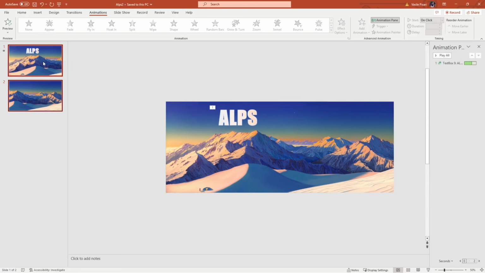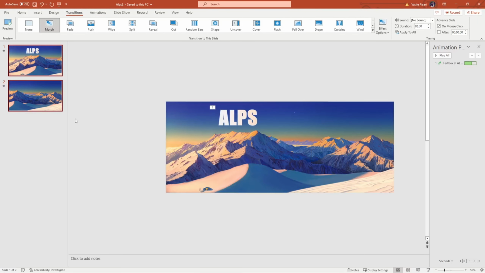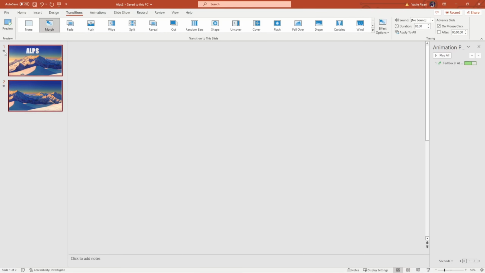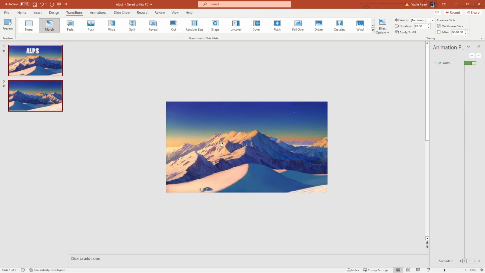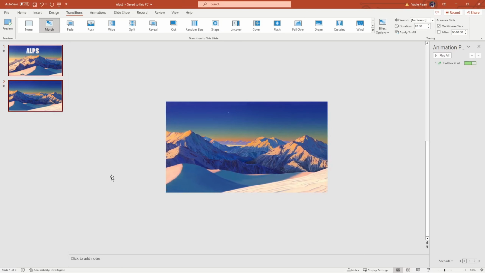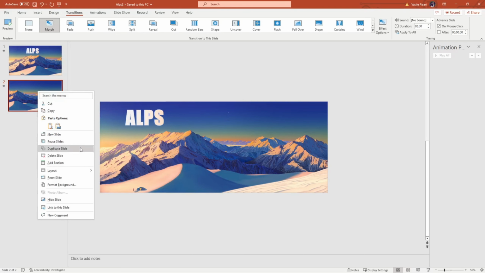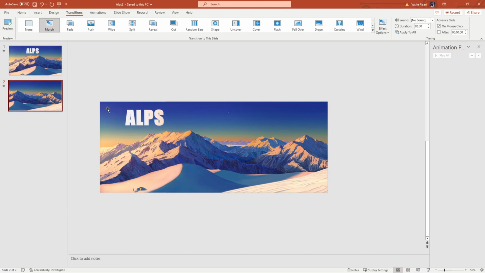Let's select both slides, go into transition and select morph transition, and let's see how it looks. So the first one, as the letters appear, and then moving to the second slide. Okay. So on the second slide we moved to the right side of the image, and we got rid of the word Alps.